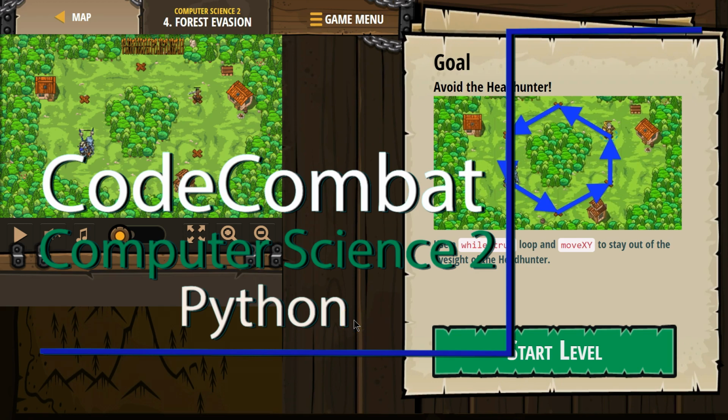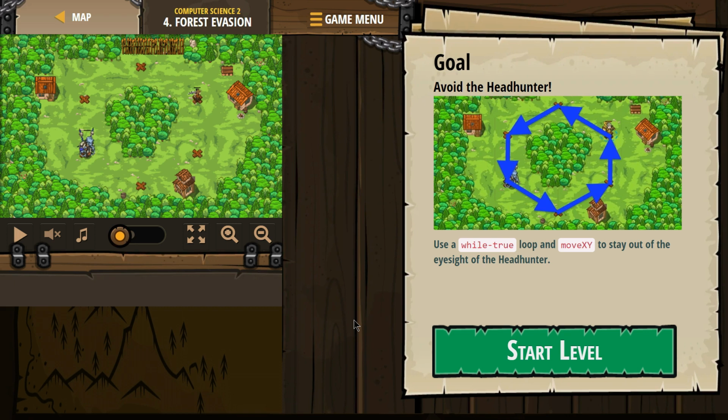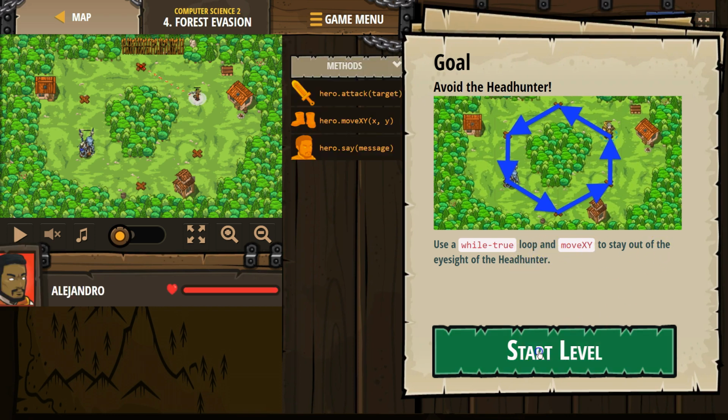This is CodeCombat. I'm currently working on their Computer Science 2 course, the Python version. Let's see what we're doing. Goal: avoid the headhunter. Well, that sounds like a good idea. I don't want my head hunted. Use a while true loop, and remember, a while true loop repeats your code forever, and move XY to stay out of the eyesight of the headhunter.